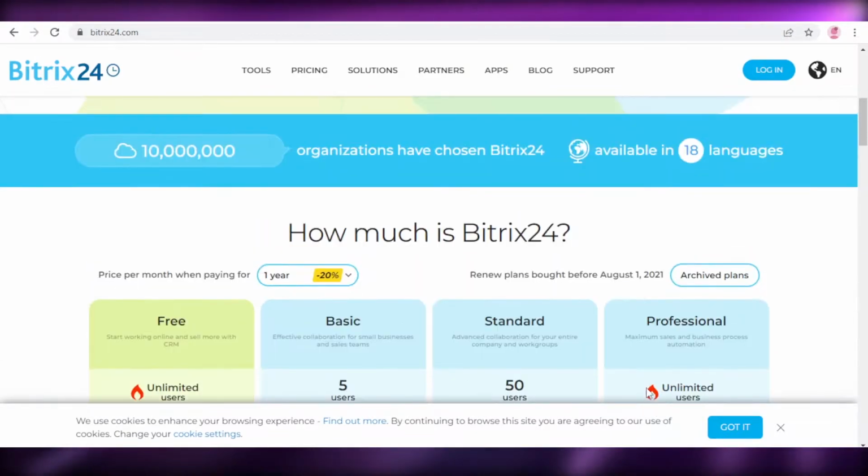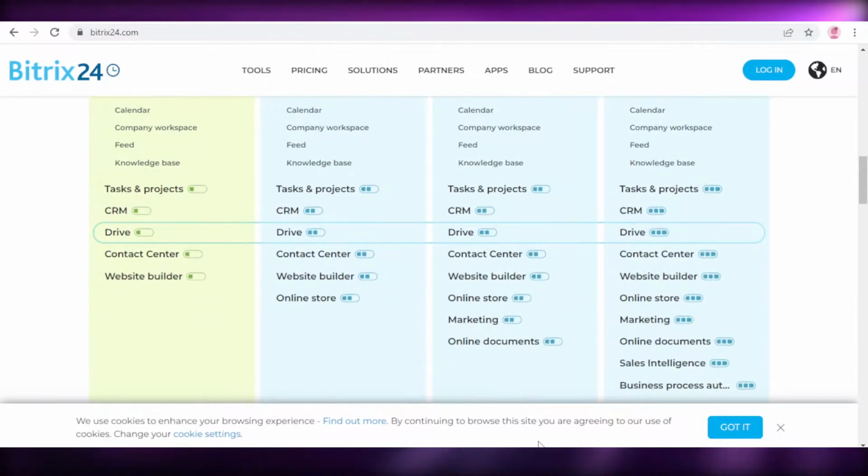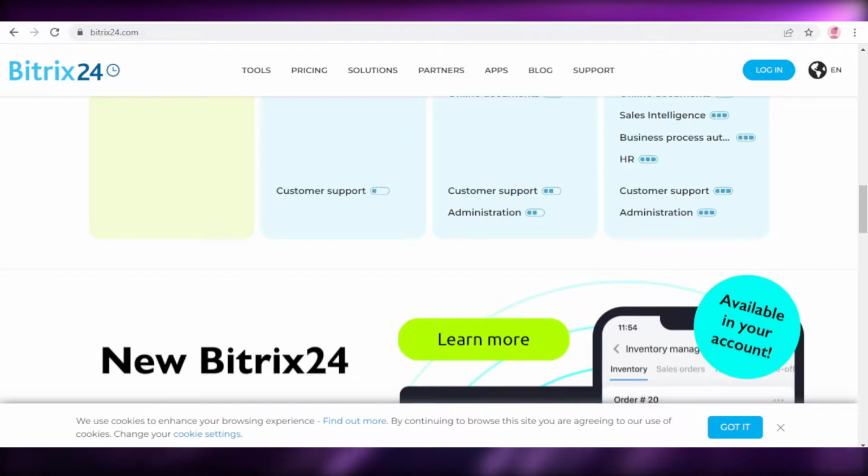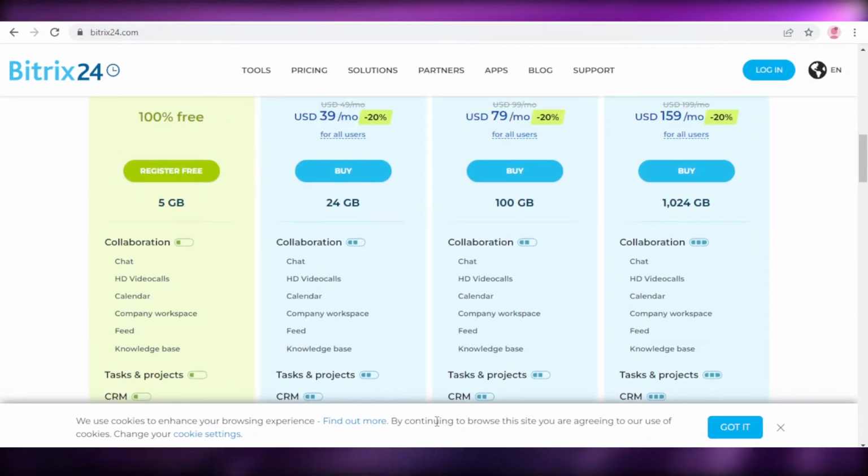In this video, I'm going to be giving you a quick rundown of the top project management softwares, what the platforms really look like, and a quick pricing comparison between all of these. So let's get into it.